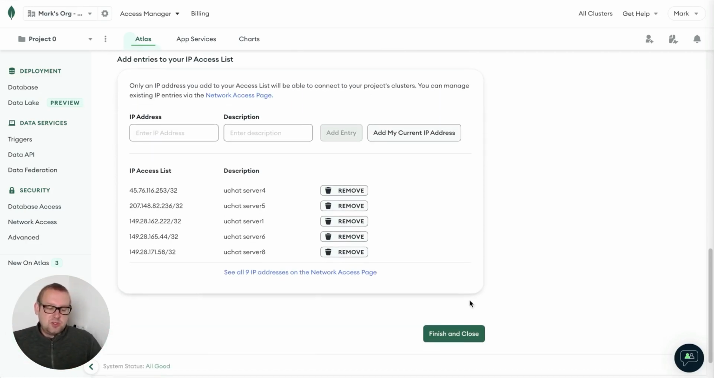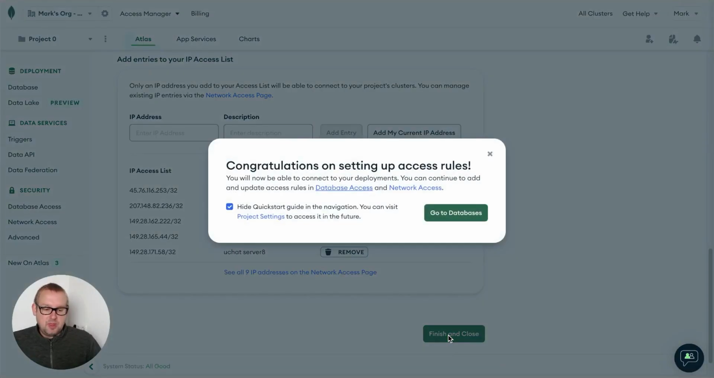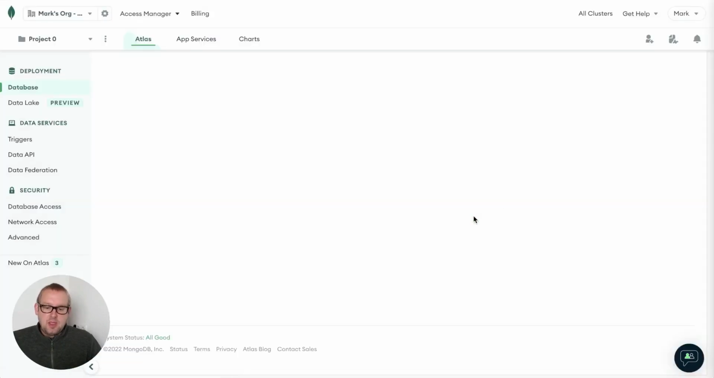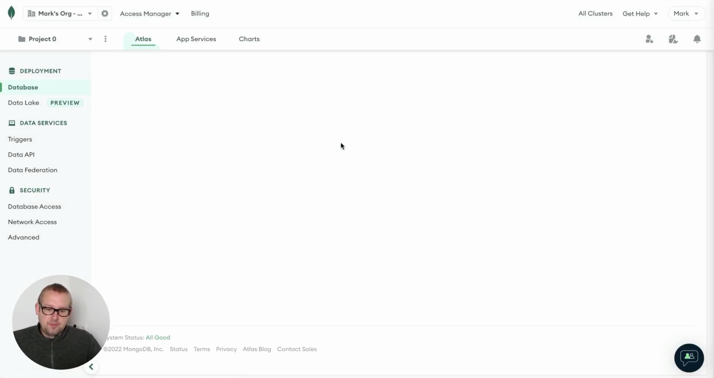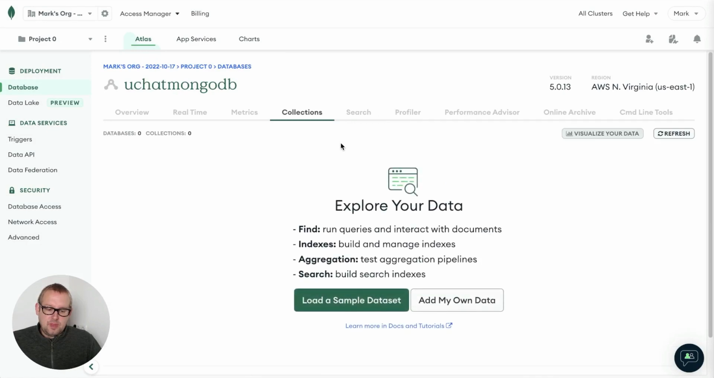Once you're done, you can just press the button at the bottom right corner, Finish and Close. And then we can say Go to Databases. If we go towards the database, you can say Browse Collections. And you can see that there are no current collections because we only set up the main database. A collection is basically the database inside of a database. This portion we will cover inside of UChat itself.